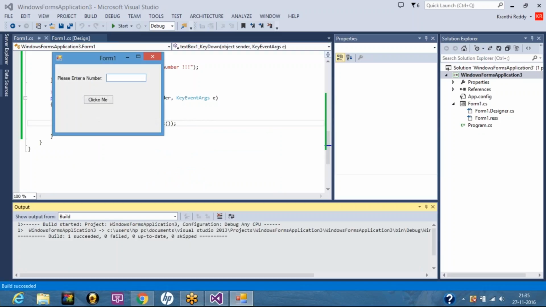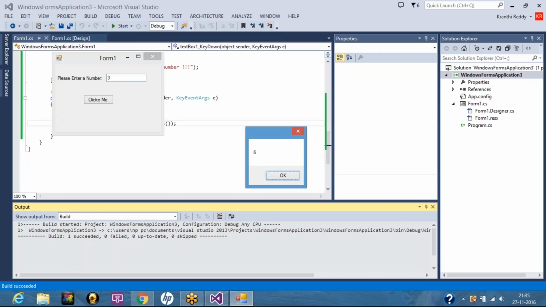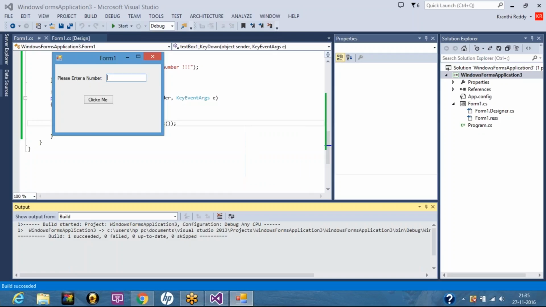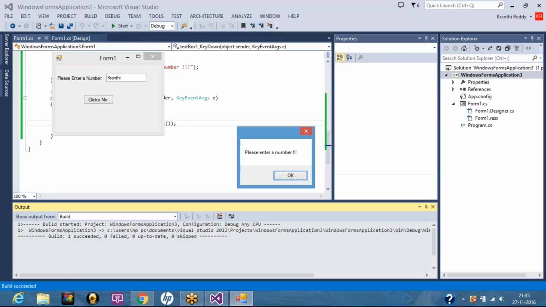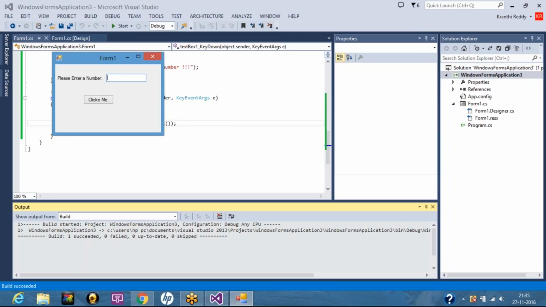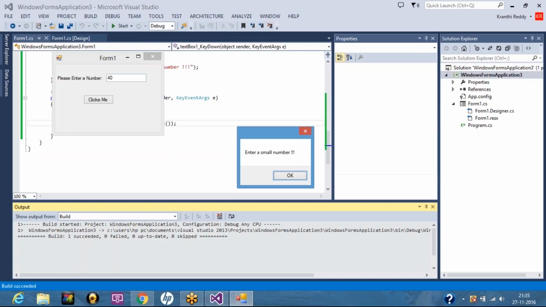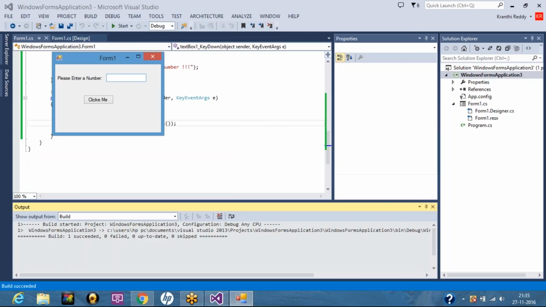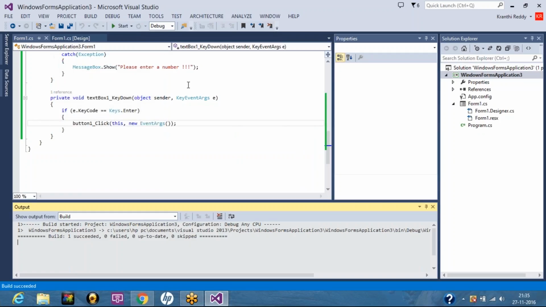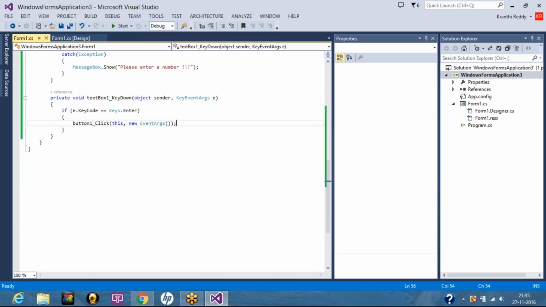Now, in this case, we gave 3 here. After that, I am pressing enter, right? The factorial of 3 is 6. Now let us say I gave the input KRANTHI. This should be handled: please enter a number. Let us say I gave 40: enter a small number. Let us say I give some factorial like this: please enter a number. So this code handles almost all exceptions and it is working fine.